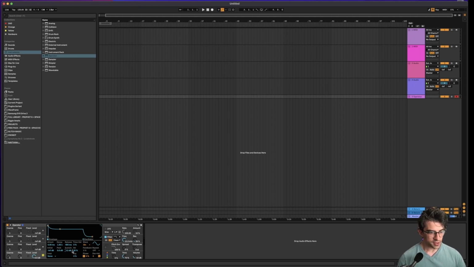But anyway, let's take the release. I'm going to turn this up actually, so it hangs a little bit after I let go of the key. I'm just using my computer keyboard, by the way. But anyway, so now the next thing we need to do is, this is a monophonic sound.